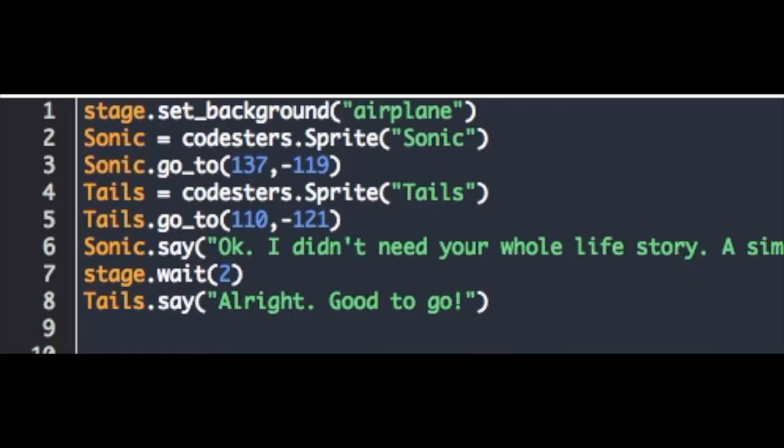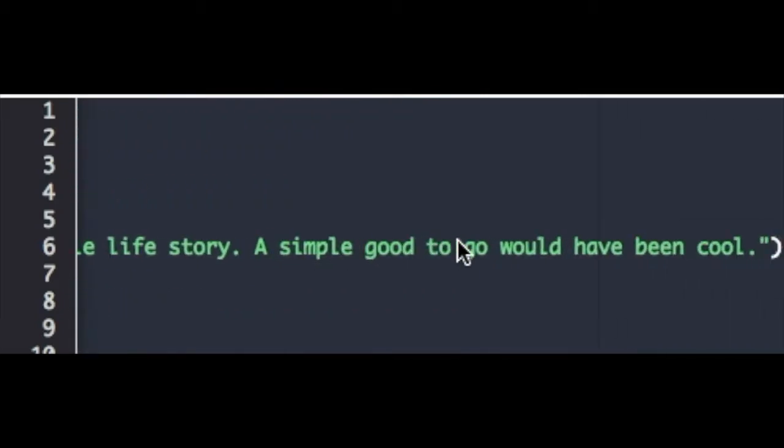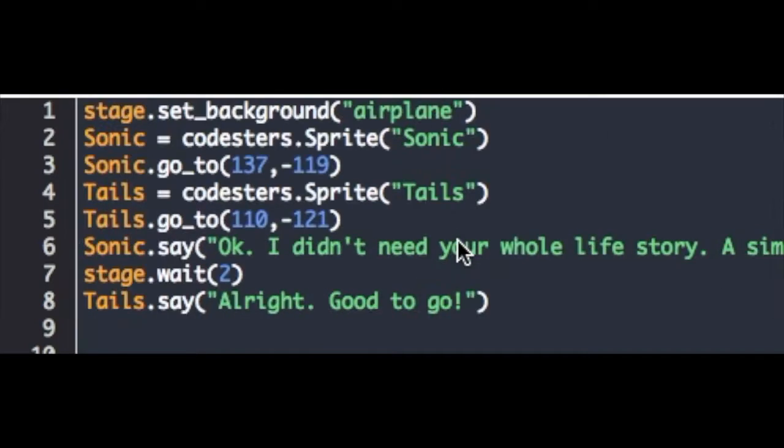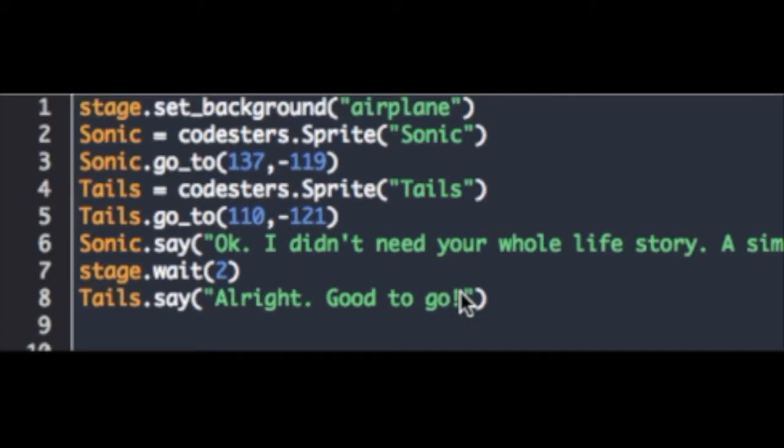Here's an algorithm I just made. There's an airplane in the background. Sonic is there. Sonic's standing in this spot. Tails is there. Tails is standing in this spot. Sonic says, "Okay, I didn't need your whole life story. A simple good to go would have been cool." Wait. Tails says, "All right, good to go." Okay, my steps are all in order. Now let's see what it looks like.